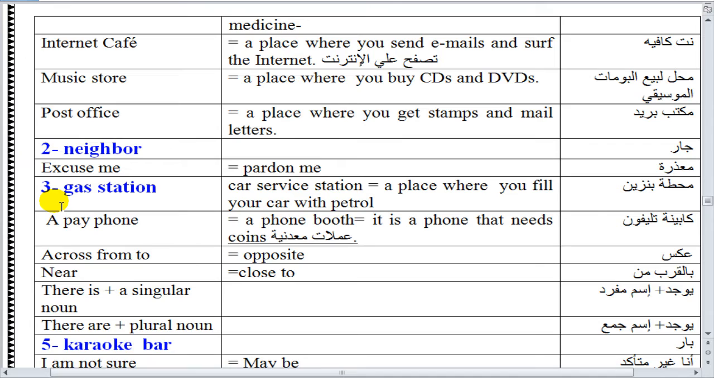3, Gas station, car service station. Place where you fill your car with petrol. A payphone, a phone booth. It's a phone that needs coins. Across from to, opposite. British opposite. Near, close to.